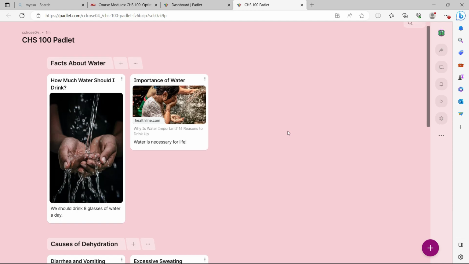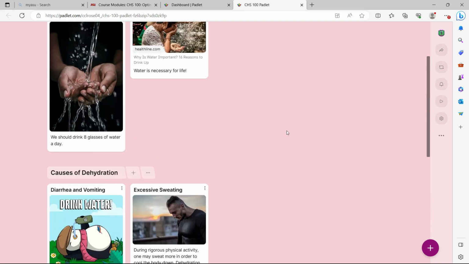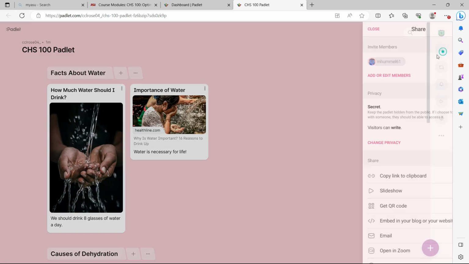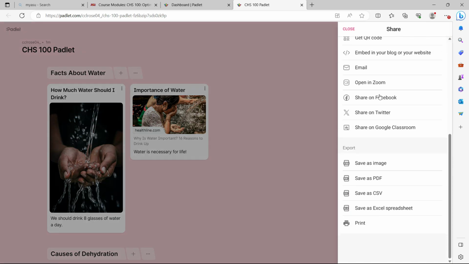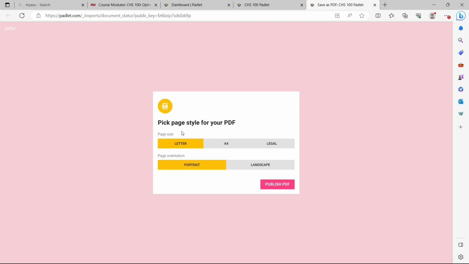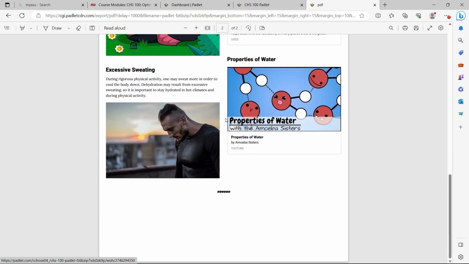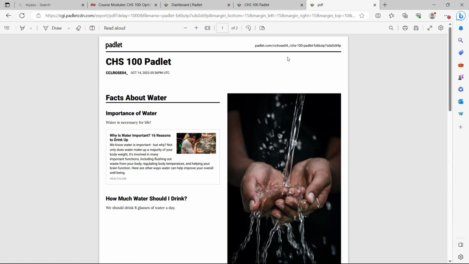Finally, once your group is confident with the Padlet, and you are ready to turn it into your teacher, you will want to click on the Share button in the top right-hand corner and scroll down to save as a PDF. It will ask you what kind of page style you want your PDF to be, and you will want to keep it letter and portrait, and then you will click on Publish PDF. This will take you to the overview of what your Padlet will look like as a PDF, and then you will want to download it.